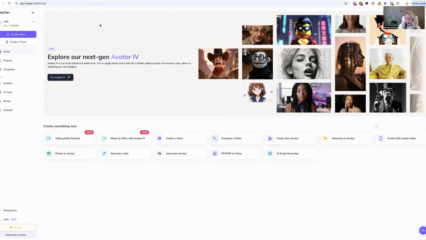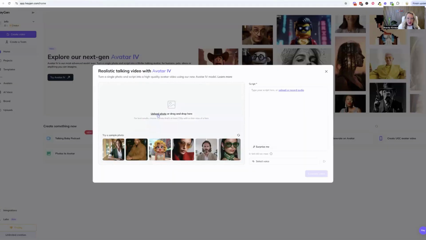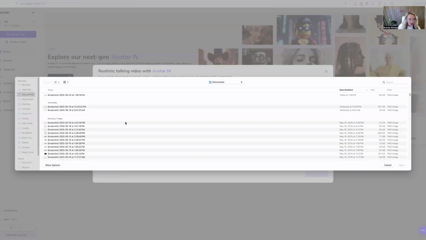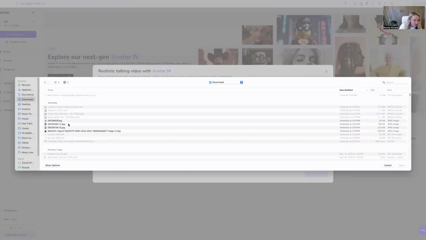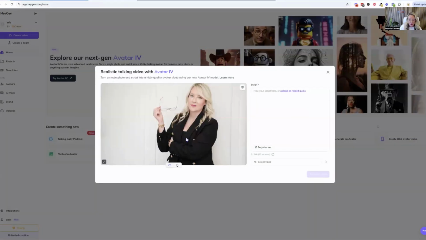So it's app.heygen.com. And when you get there, you're going to go to avatars. If you notice here, it says try avatar 4. If you click on this, all you need to do is upload a photo. So I'm going to find a photo that I like of myself. Let's upload this one. And then I can either upload an audio or I can type in a script.